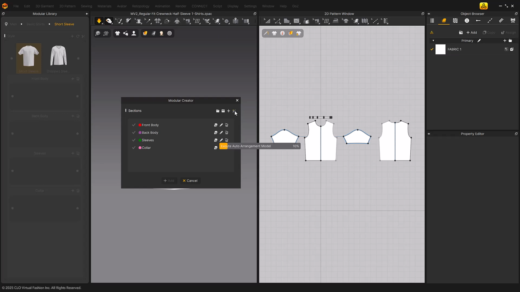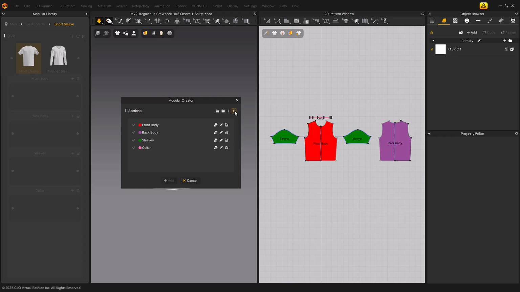Using the Auto Modular labeling feature, you can automatically recognize and assign patterns to each block type. When you click the Auto Modular labeling menu, each block type will be displayed with a unique color. In the 2D pattern window, the patterns corresponding to each block type will also be shown in matching colors. Additionally, the name of the block type will appear above each pattern. This is referred to as labeling.